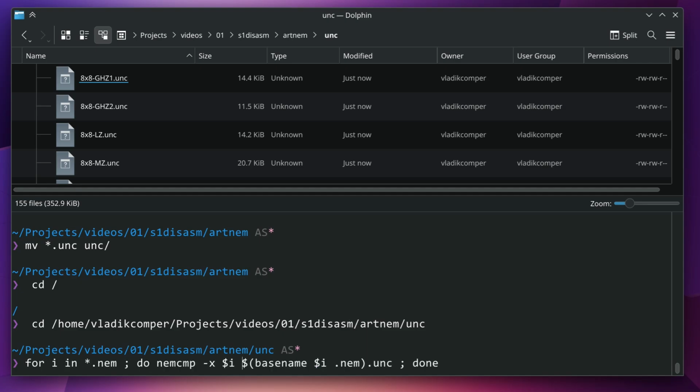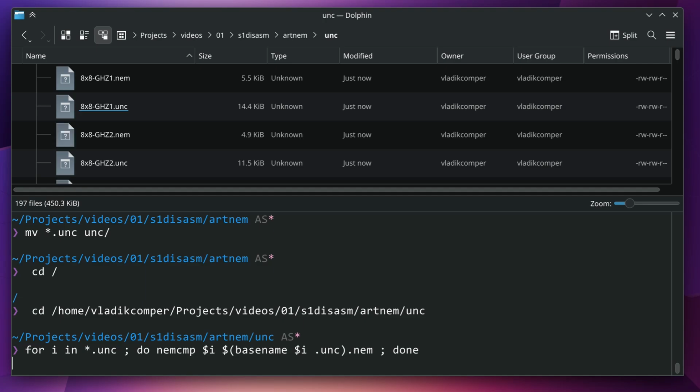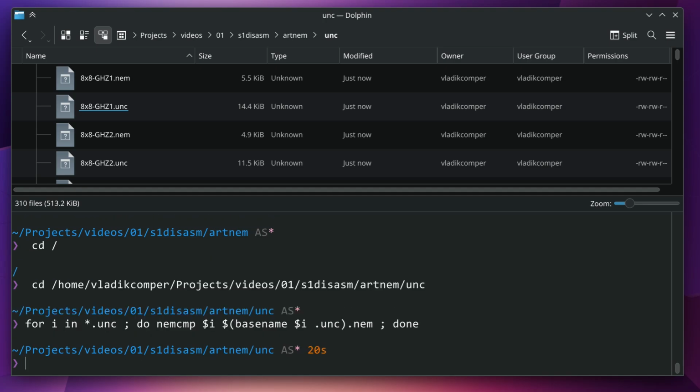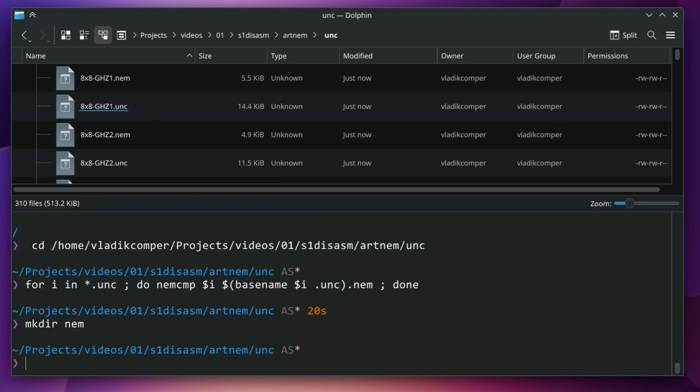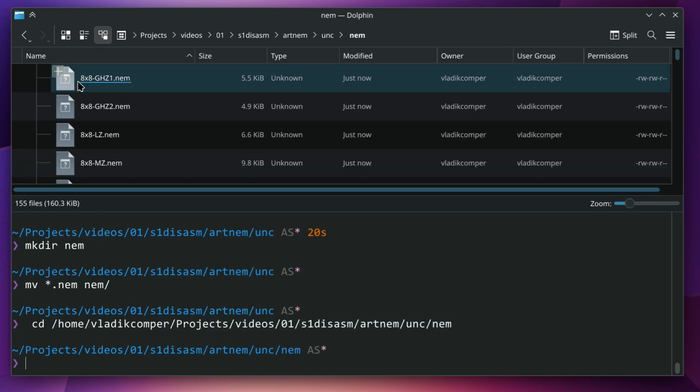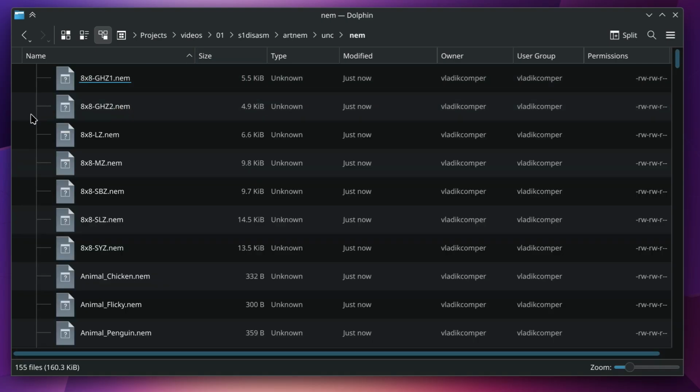Now for the interesting part. Just as we decompressed graphics, let's compress them back, and you'll see why in a minute. We'll use the same command, oh yeah, I just need to replace the initial extension. We will go with unc files now, and it's almost done. Now, in similar fashion, for every compressed file there, let's create a separate directory and move everything there.